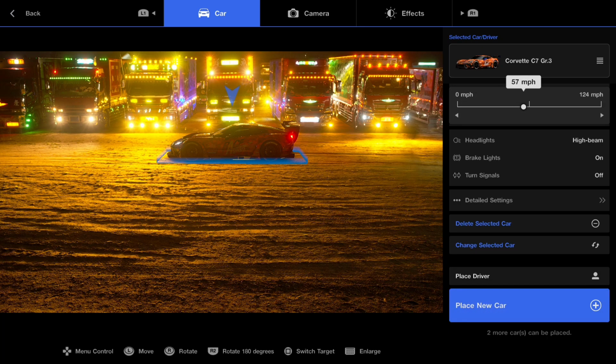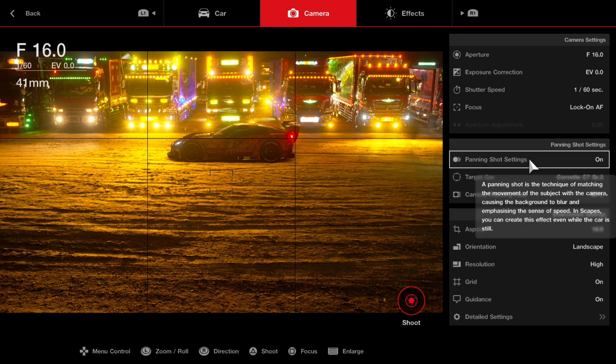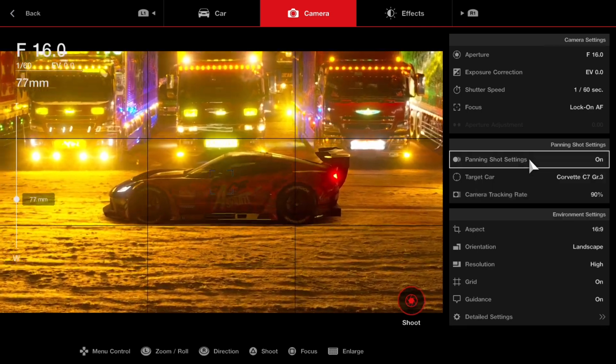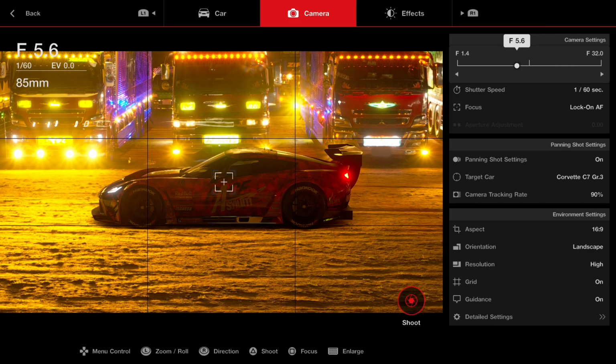So by default, travel speed is 50 miles an hour. You can choose whatever you want between these numbers here, from 0 to 124 or something. We're going to start off with 70 something. We're going to position our camera to be the right kind of focus that we want it to be, using the square button to choose the focus, which is the car.